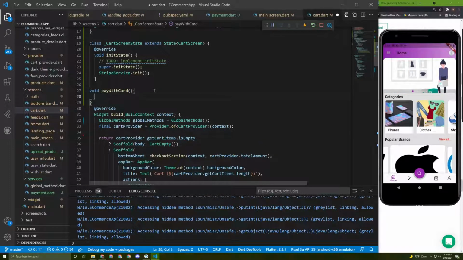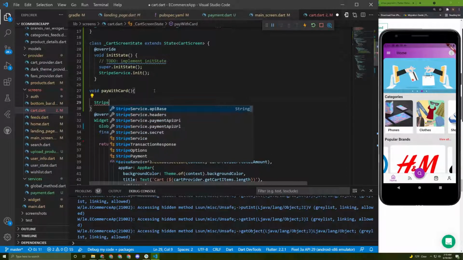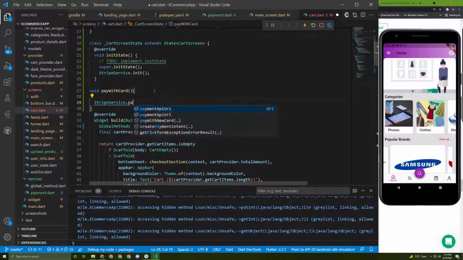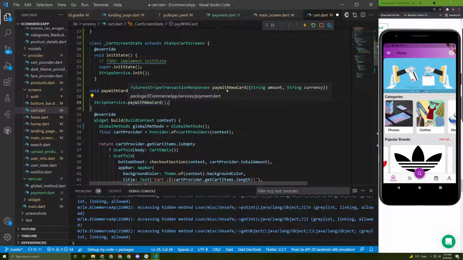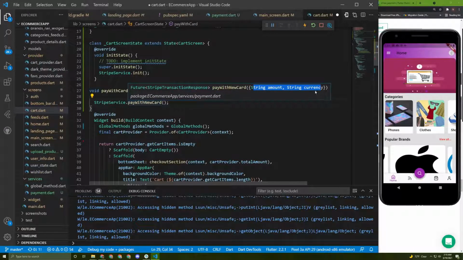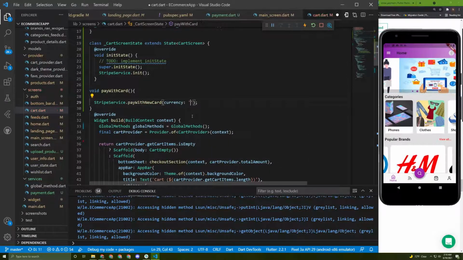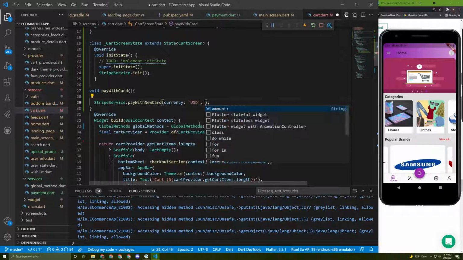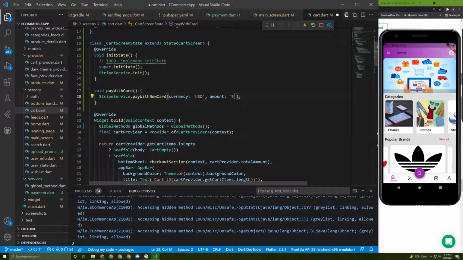And in here we need to just call the Stripe service dot pay with card, and we need to pass in two arguments, which are the amount and the currency. For the currency, we can just pass in USD like this. This means dollars. And for the amount, I will pass in, for example, just 5 in here. And let's see what will happen. Let's call this method.